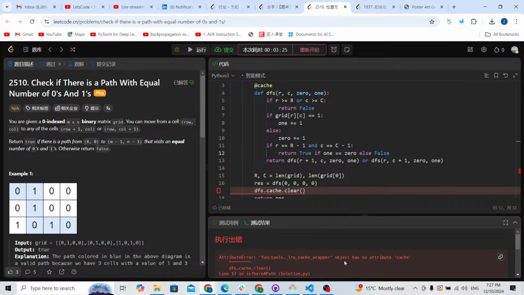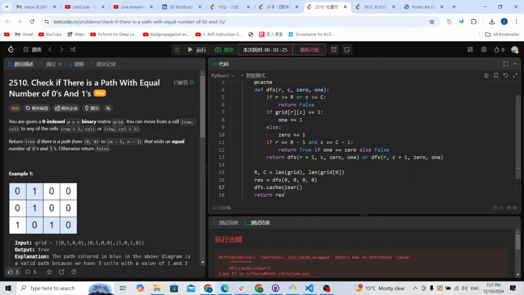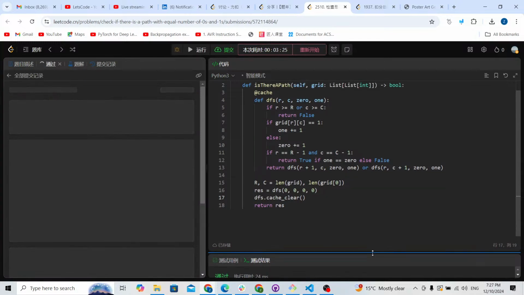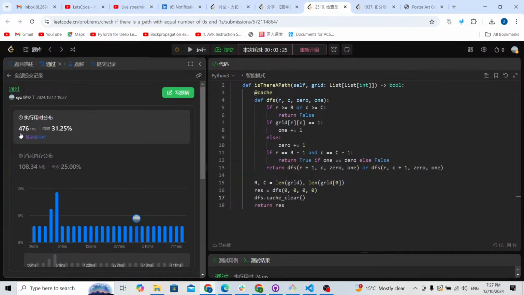The function says this object has no attribute class. So it is not called class dot clear, it is class dash clear. Now let me just run it. As you can see it works, and let me submit it. Yeah, as you can see it works.